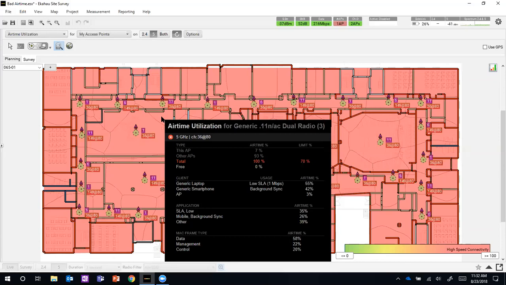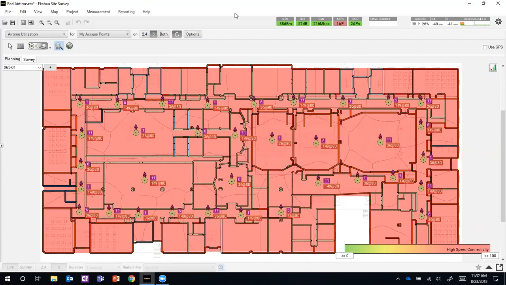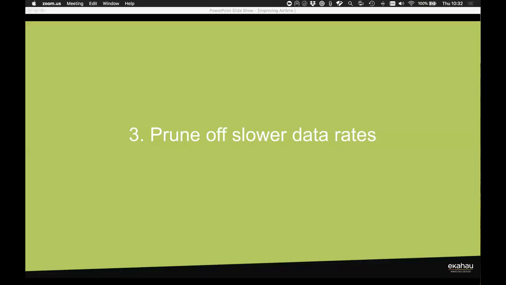What's the next thing that was pointed out here, or do we want to go back to our bullet points? Oh yeah, sure. So the next thing that we can do to improve airtime utilization in this environment would be to prune off slower data rates. I don't know, Jared, do you want me to speak for a second about why that can improve airtime utilization before you demo it? Yeah, that'd be great. Okay, cool.